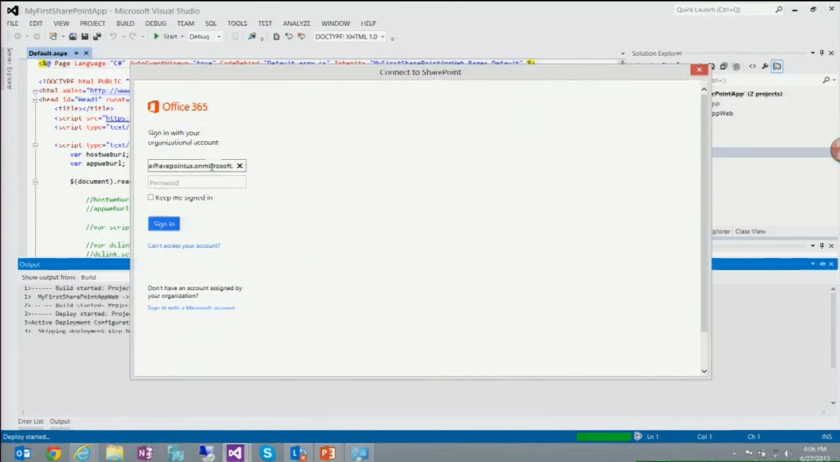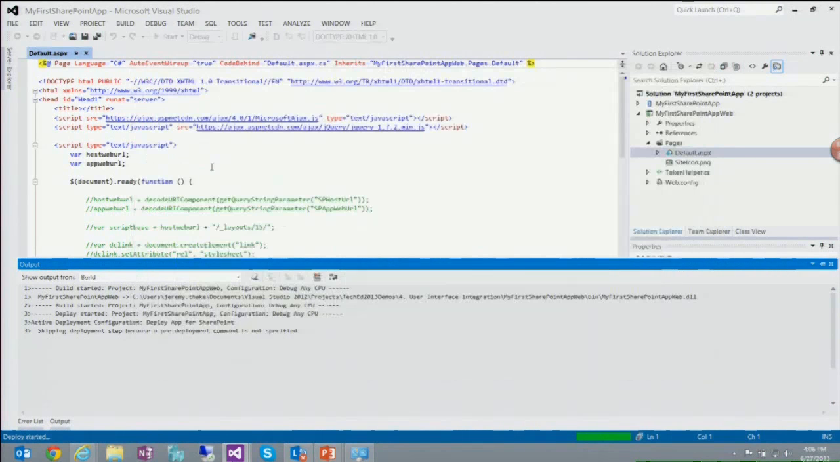You do get used to typing in these passwords with these Office 365 demos. Essentially what it will do is deploy that package and it will show me that ASP.NET page, and I'll just show you the contents.